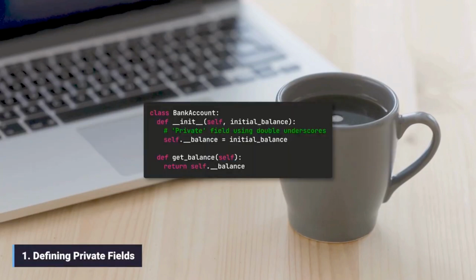1. Defining private fields. To designate an attribute as private, we prefix its name with double underscores, like self.__balance. This is a convention, but it also triggers the name mangling feature. When Python sees this field, it doesn't store it as __balance. It stores it under a modified name.